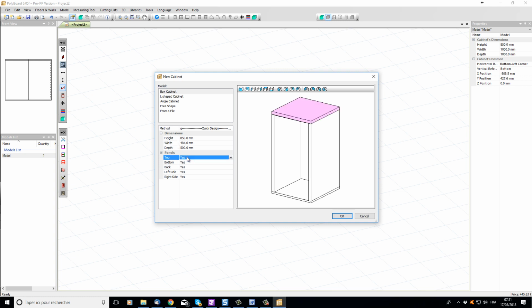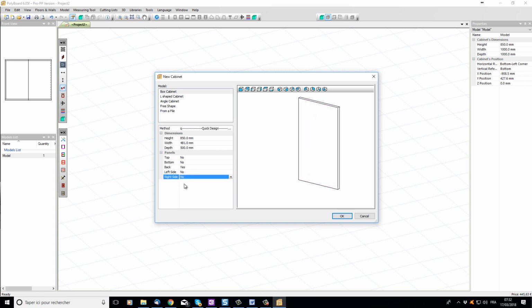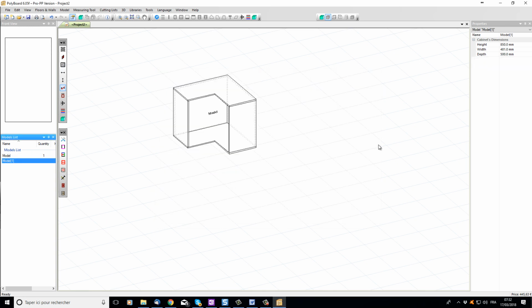Let's say we don't want the top, we don't want the bottom, we want to keep the back, we don't want the left side, and we don't want the right side. So we've just got one back panel, and let's click OK. Let's change the name of this cabinet to left front frame, and let's open it in Cabinet Edit mode.